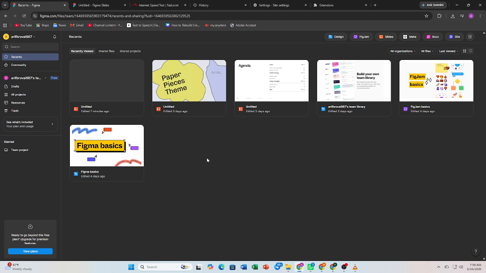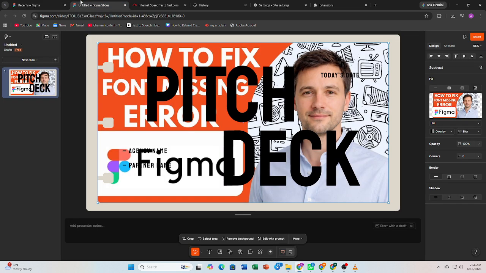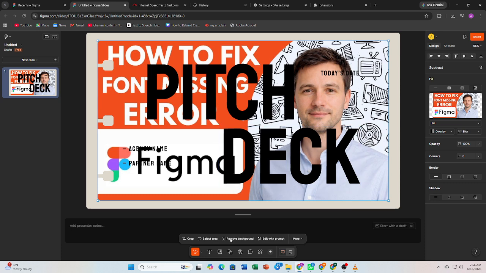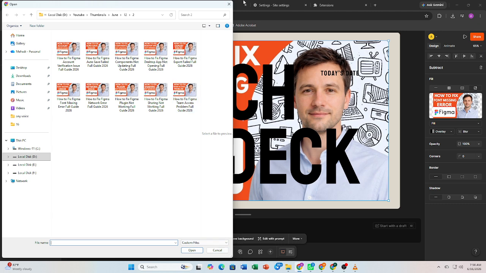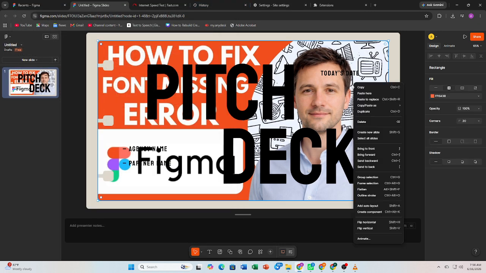First, check the Recent Files section in your Figma account. Sometimes files are moved or overlooked rather than permanently lost. Next, open the project and review the version history. Figma automatically saves changes, and you may be able to restore an earlier version of the file.